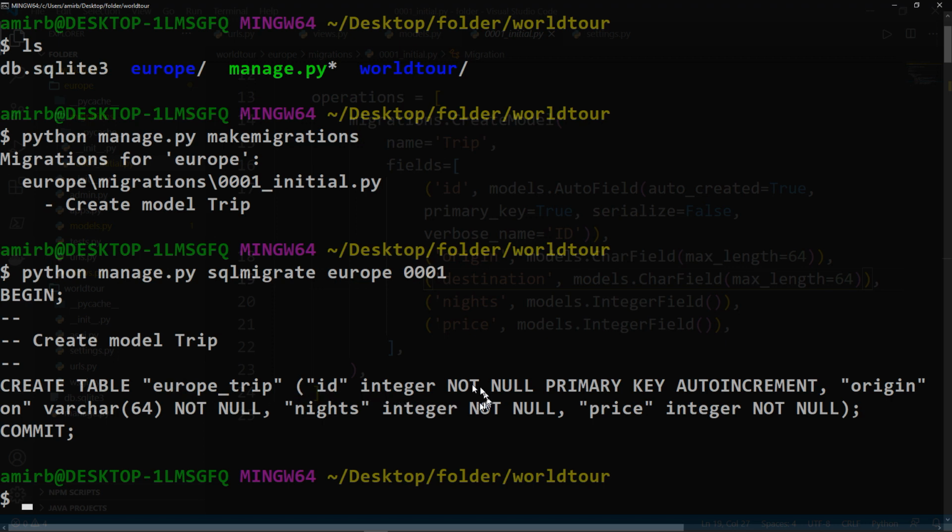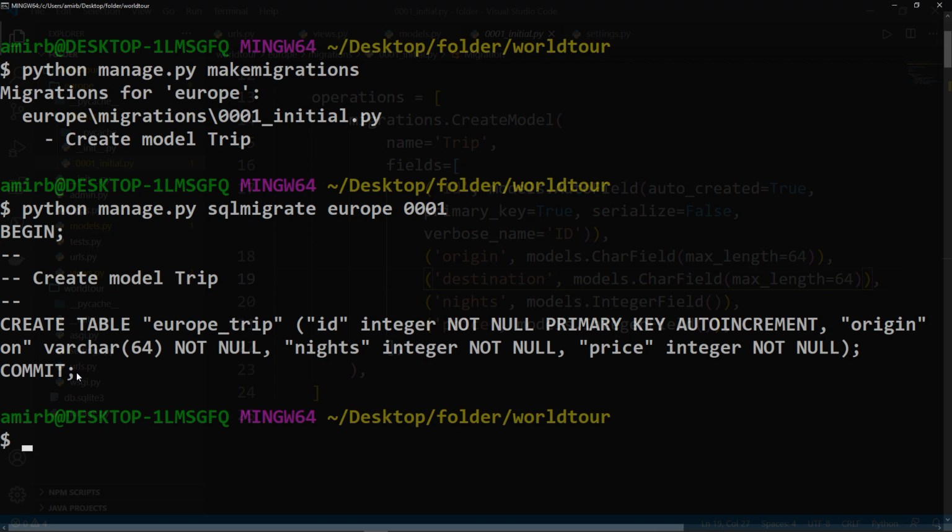It's an integer, NOT NULL, which means that it shouldn't be empty. PRIMARY KEY, which means this is a primary key via which I can relate to other tables. AUTOINCREMENT, which means that it will be incremented automatically. I don't have to add an ID each time for the record. Then origin, varchar(64), NOT NULL, nights, integer, NOT NULL, price, integer, NOT NULL. Then followed by COMMIT, which means save or commit these changes, and I'm done.